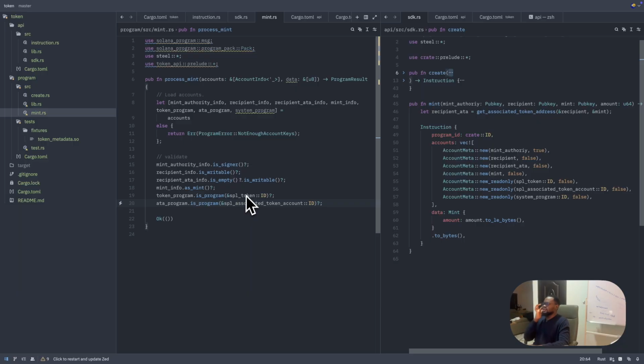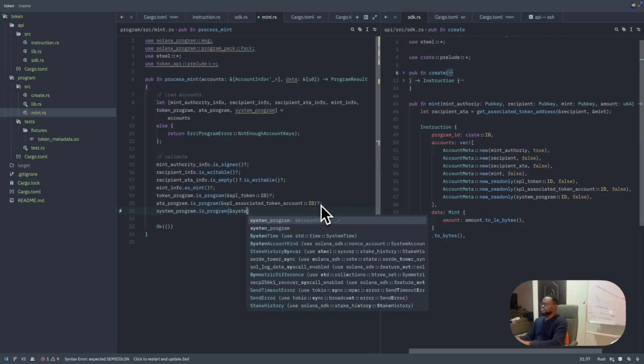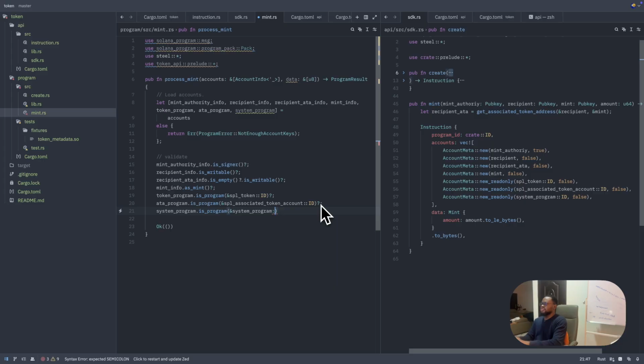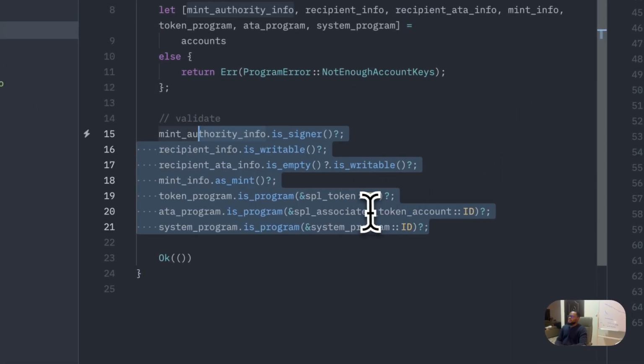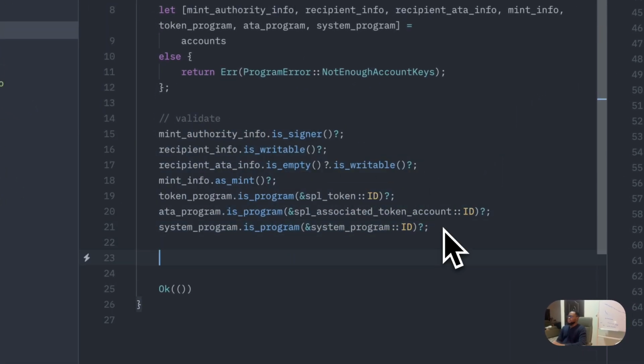And okay, finally the system program. And we just do system program. It's program, system program ID. Yeah, and we should be good. So now we're going into our logic.